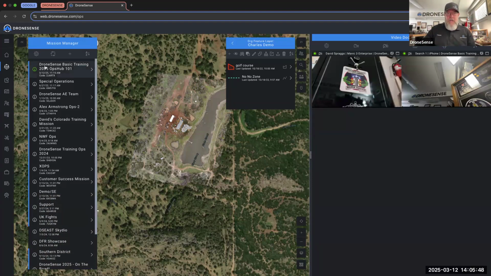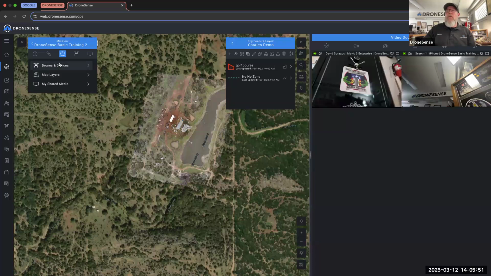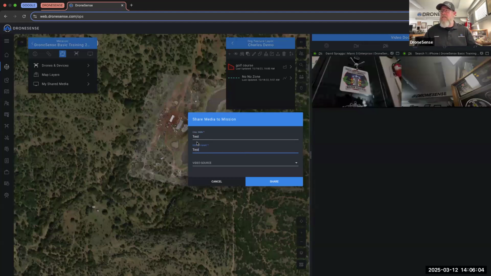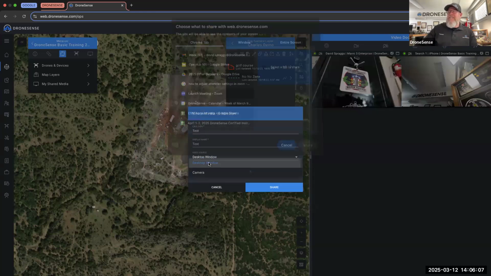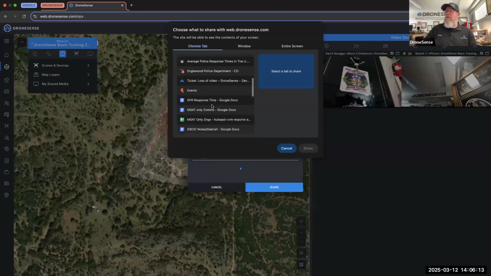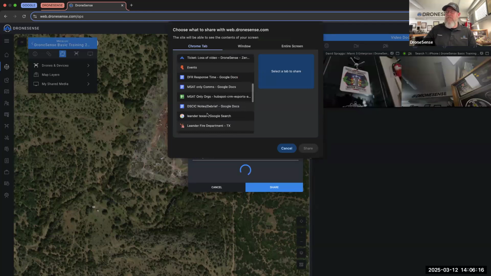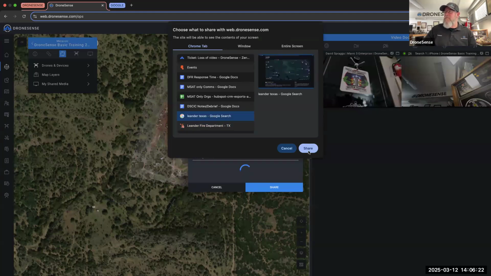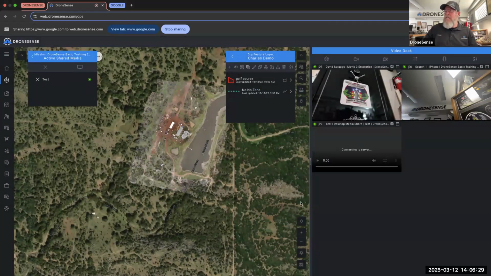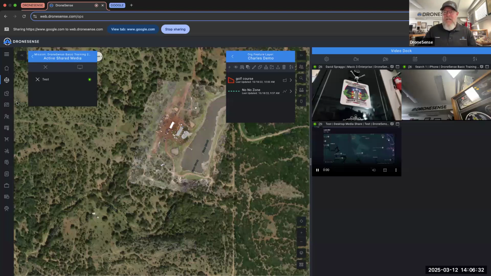I do want to get over here to the very end of the presentation, but we're going to go ahead and come over into our mission. And the last icon right here is share media to mission. I'm going to set that, and let's just say test and display name test. Now the video source. You would do a desktop window, and it is going to show all the things that I have open right now. Here we go. I'm just searching for Leander, Texas, apparently. Leander, Texas. There we go. I'm going to go ahead and share that in. And right now, we just brought that web page into DroneSense.